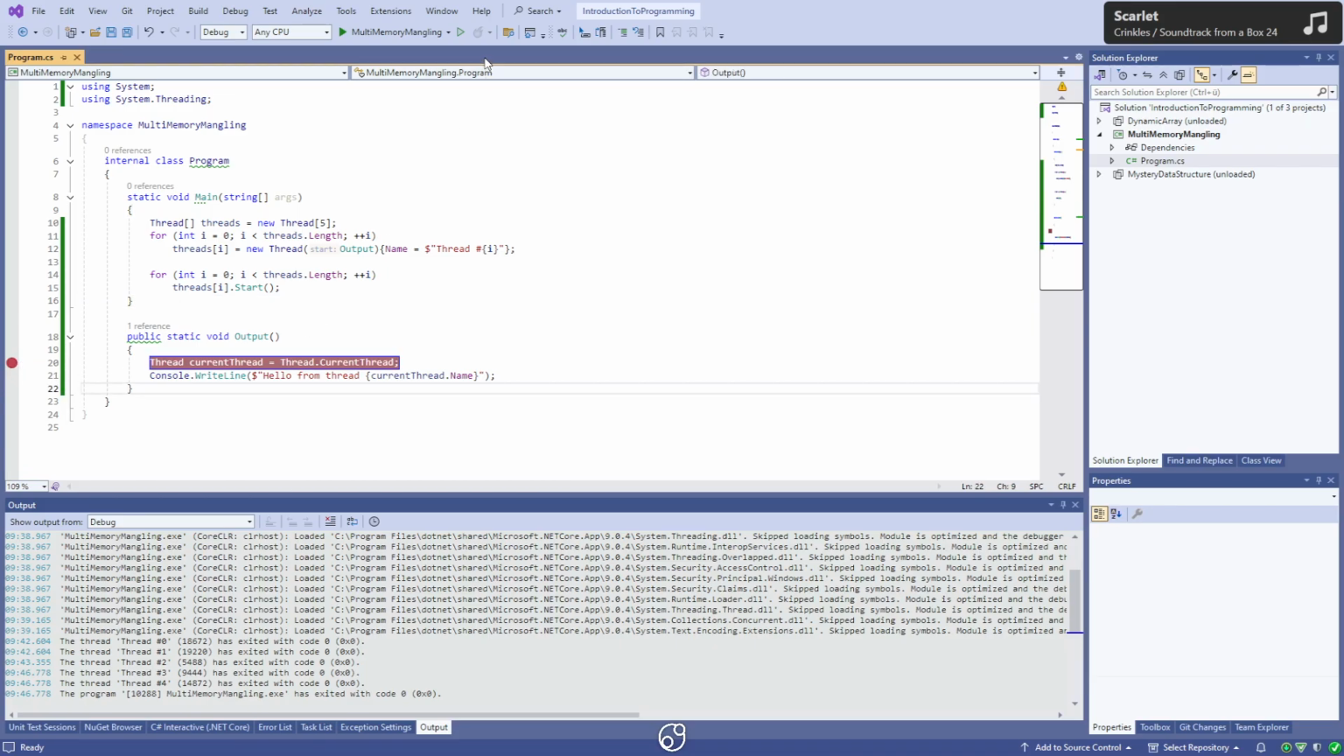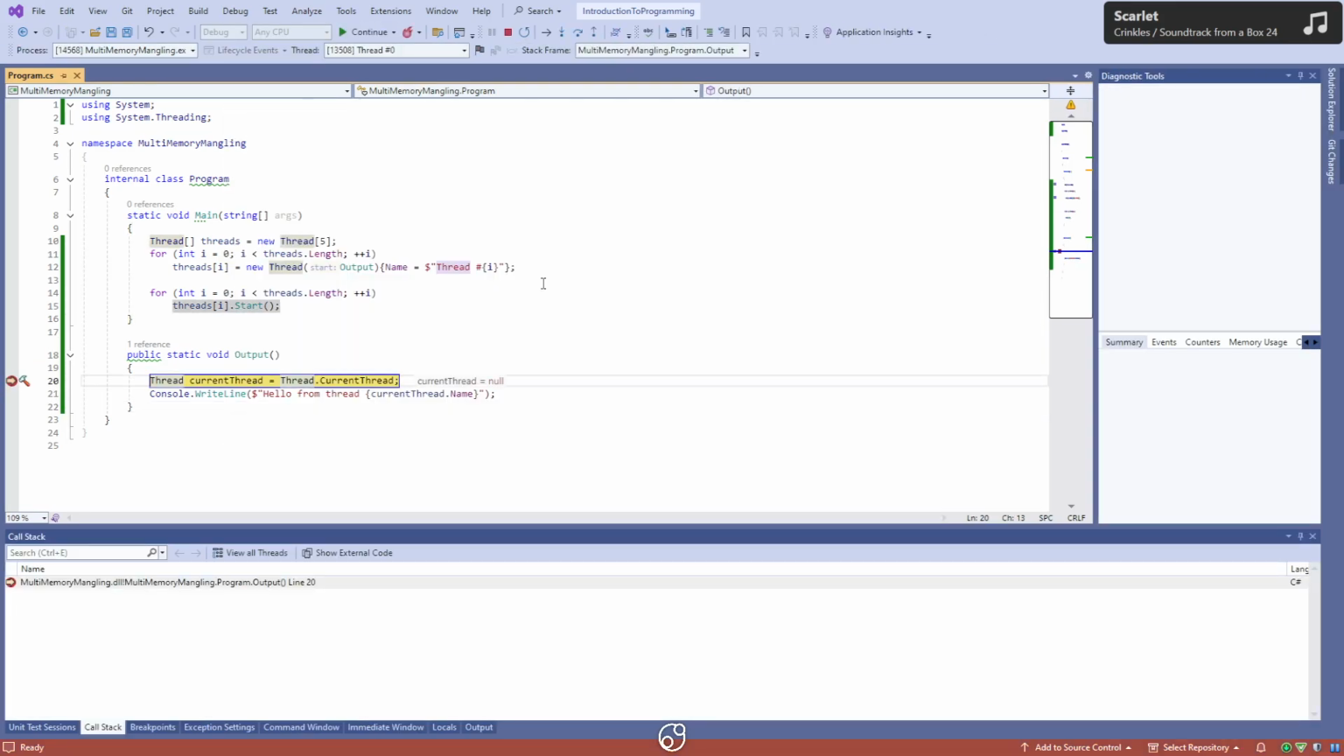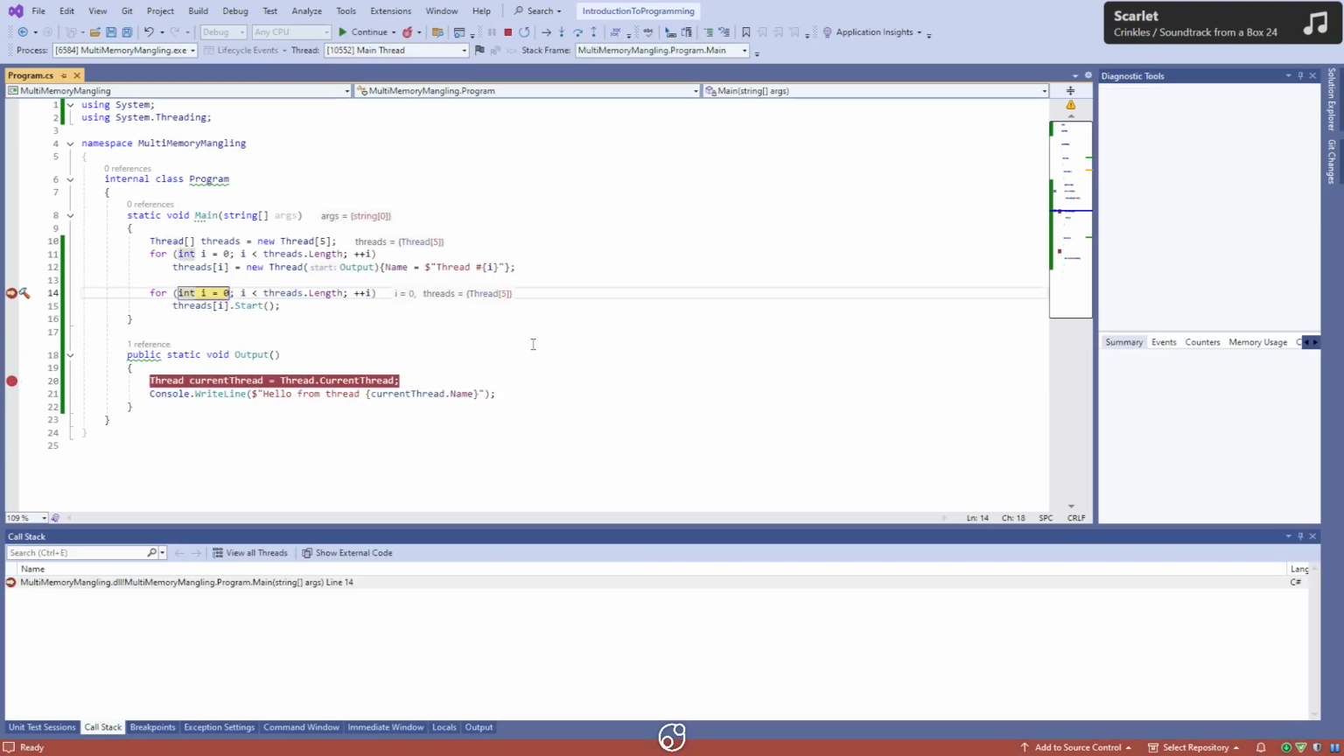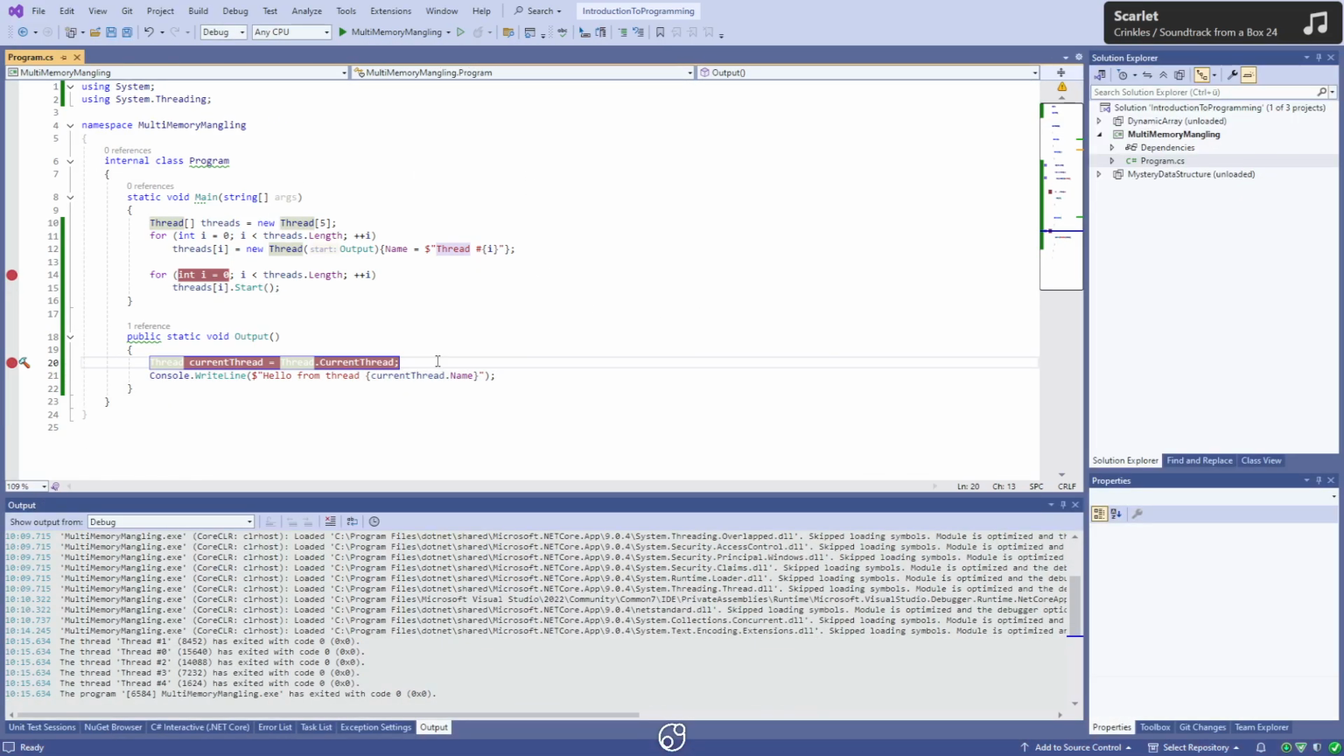So let's try that again on top here. F5, F5, F5, F5, F5, 5 times. That worked. Let's try to set the breakpoint here again and here. So that ran through. And let's introduce the Thread.Sleep again.